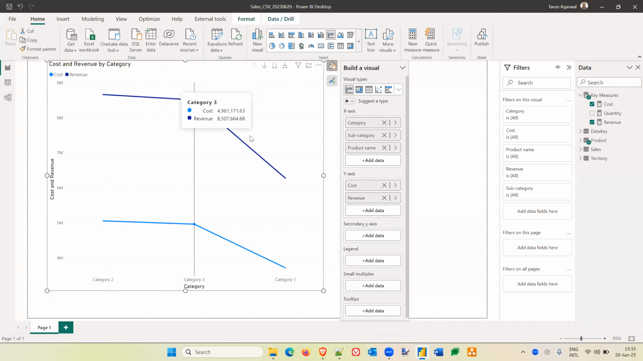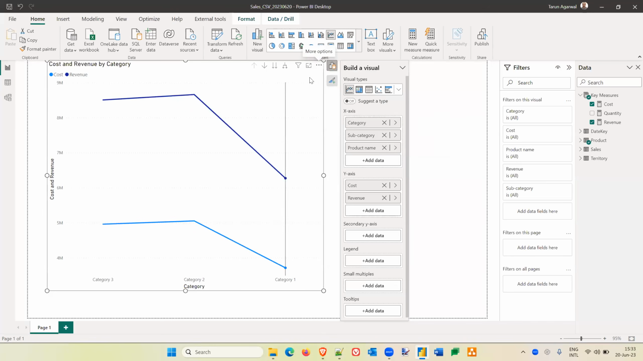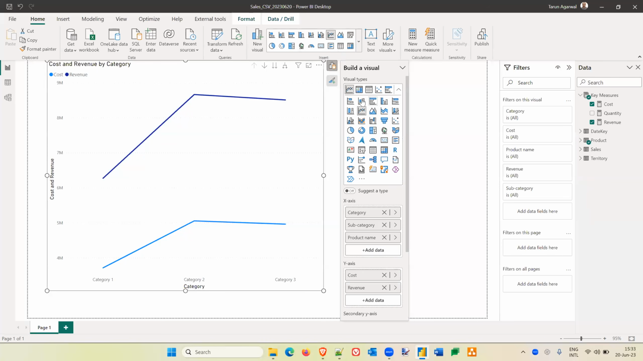And this category 1, 2, 3 is, why is it showing as 2, 3, and 1? Let's look at this. I have sort axis descending by cost. How about I change this to category? So this will show me 3 to 1. I will make this ascending. So now I have category 1, category 2, category 3. When looking at category data like this, it doesn't make sense to use a line chart. So I will switch this to a bar chart.